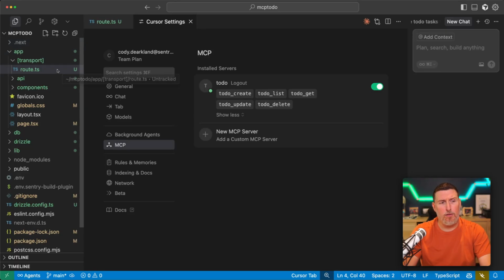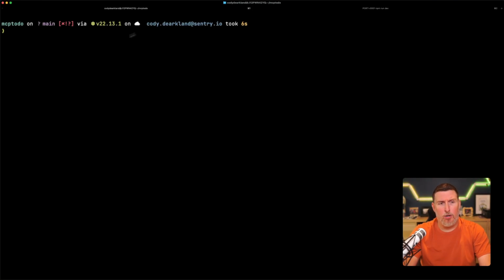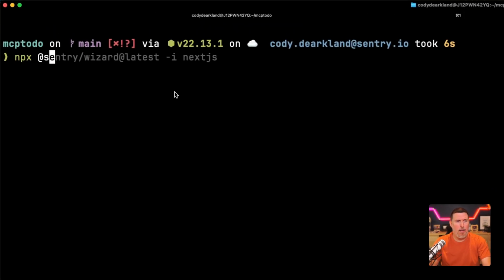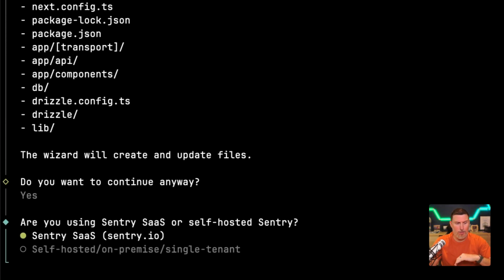So first things first, this is a Next.js based application. So we're going to drop into our terminal and start to set up Next.js. We'll go npx @sentry/wizard and use Next.js. And this is going to start that whole setup process. The wizard is the best way to set this up on Next.js. It goes out and scaffolds out a bunch of different things inside of your project.